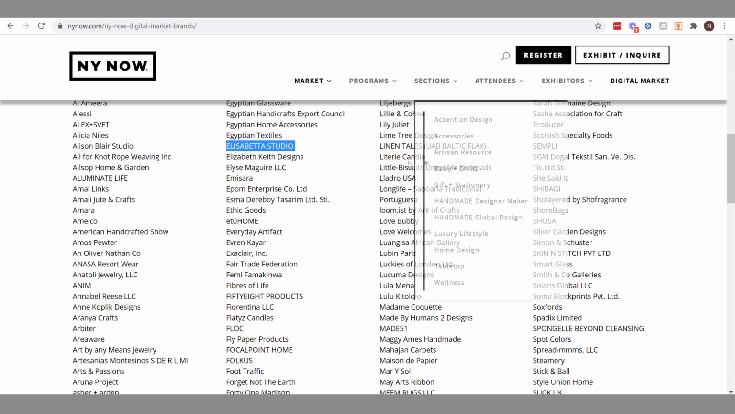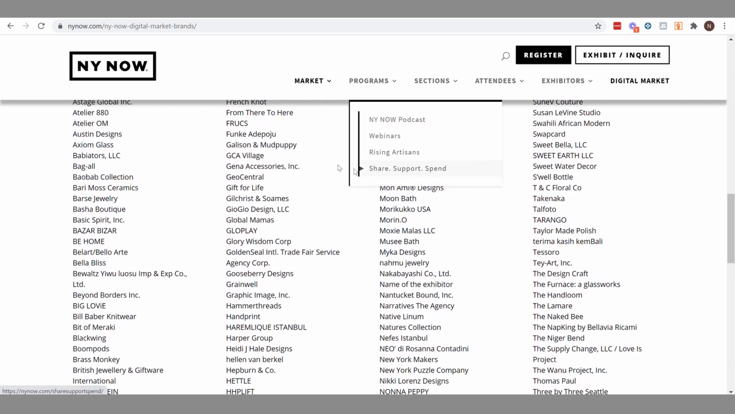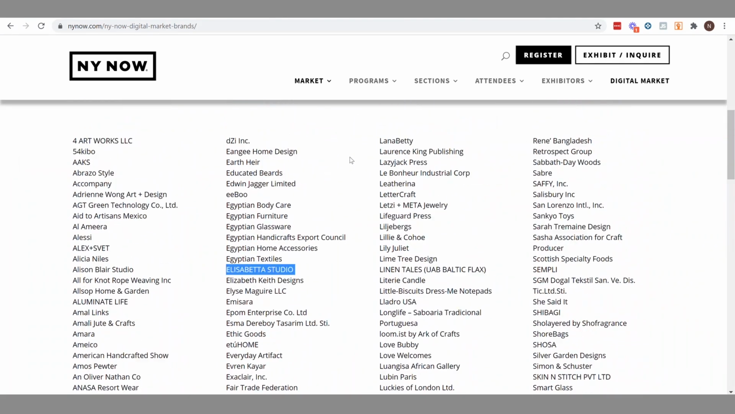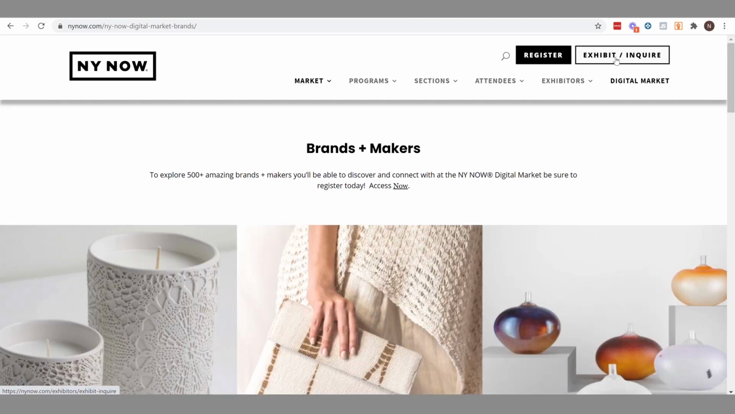Now that I have found a couple of brands, you'll see these are some of the brands that NY Now highlights and you don't have to create an account. However, with a lot of trade shows, if you create an account, you can actually get access to more information and more directories. Creating an account for a lot of these different trade shows is free. Again, you can click on exhibit or inquire, and they also have a digital market. So if you wanted to attend virtually, you can click that and take a look, create an account, etc.